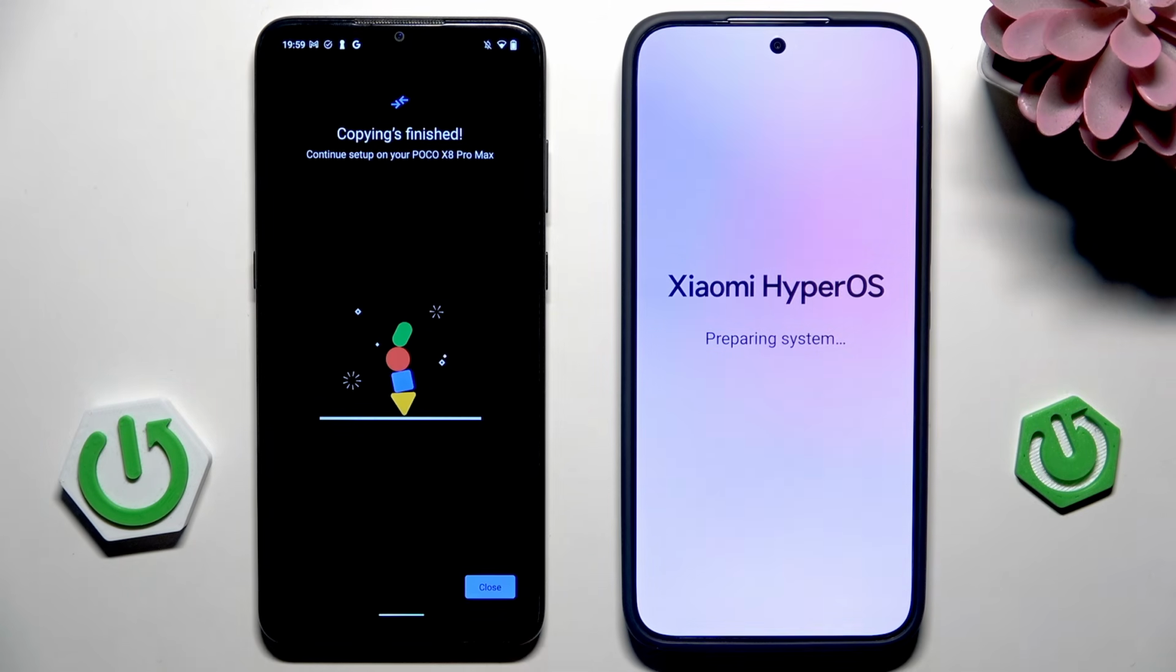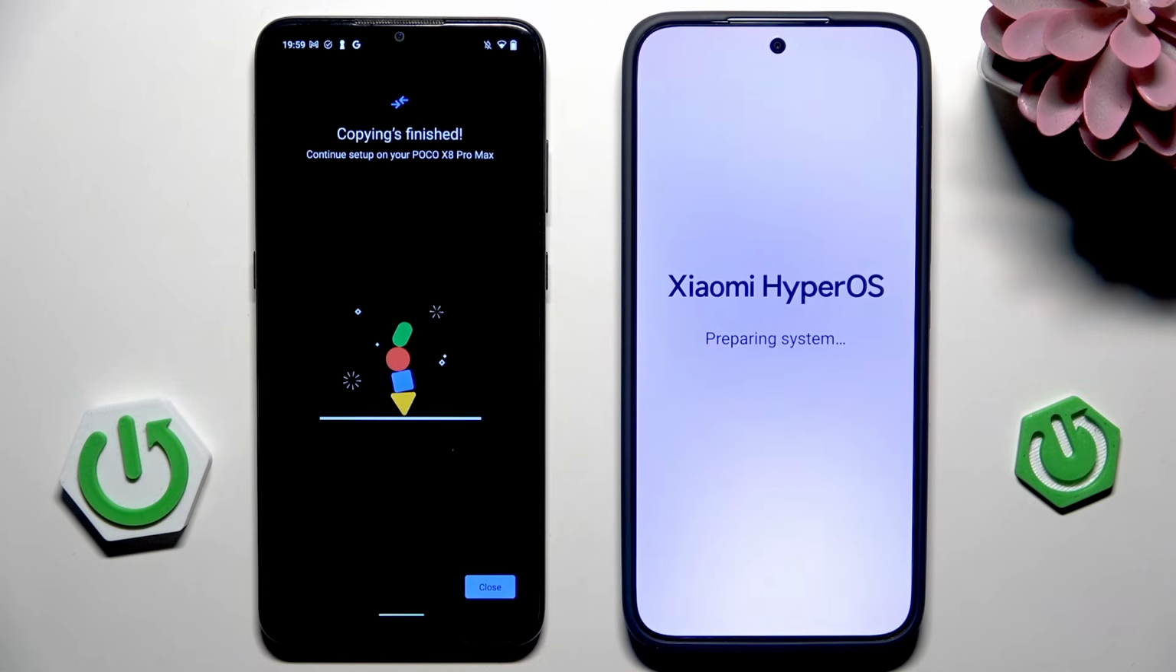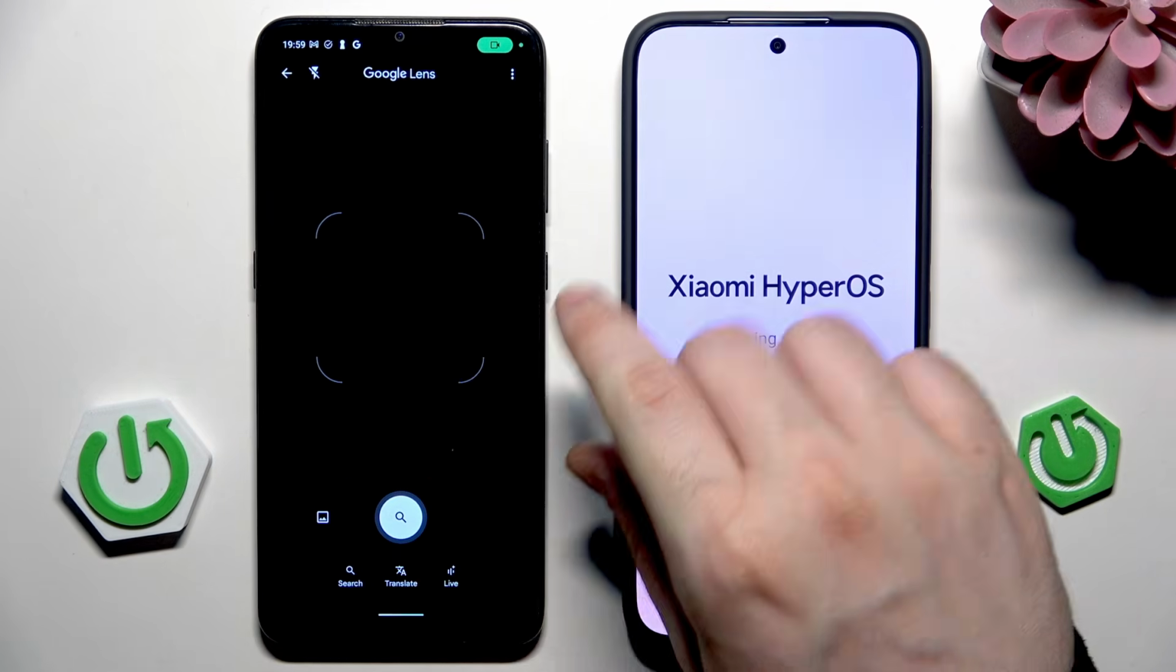Actually, we'll need to monitor everything. That's what I wanted to say. So don't disconnect from the Wi-Fi yet, because just like I'm saying, something may still be synced or downloaded from the Play Store, so you need to have that in mind. We won't be needing our previous phone anymore. We can actually click on Close.